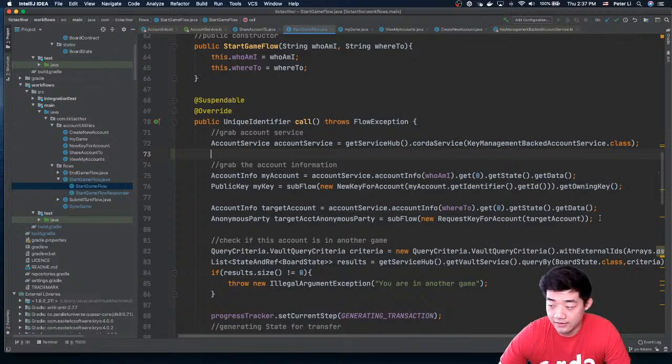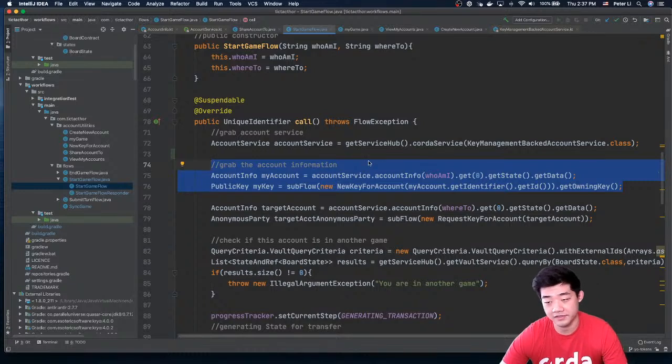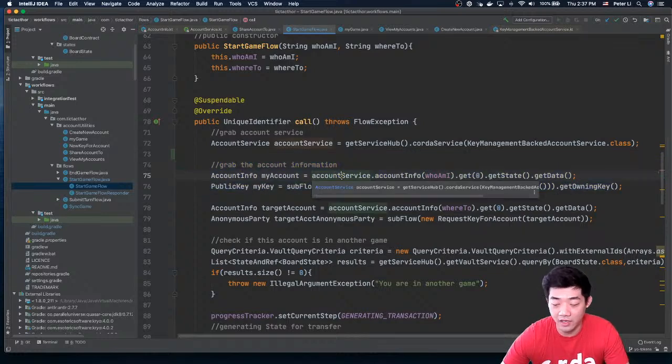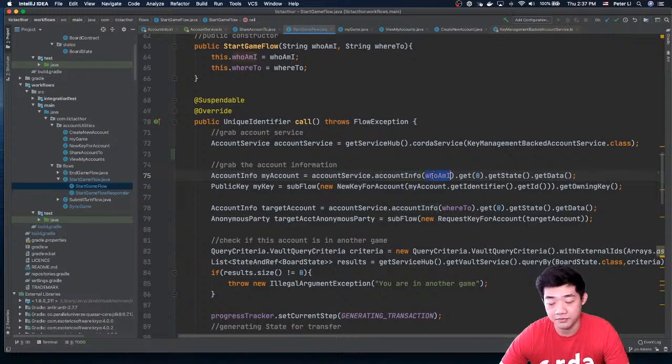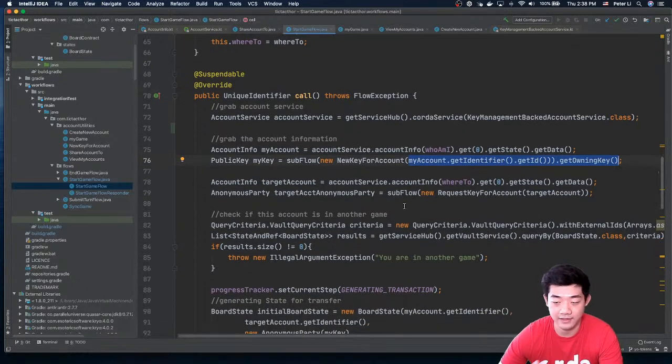And here it is. What you see here is grabbing the account information for yourself. It's my account, right? I use the account service to call the method account info, and I put the parameter as who am I, which is a string. And we return the state, return the data, and then we get a new public key and private key pair for my account, ready for the transaction later in the flow.